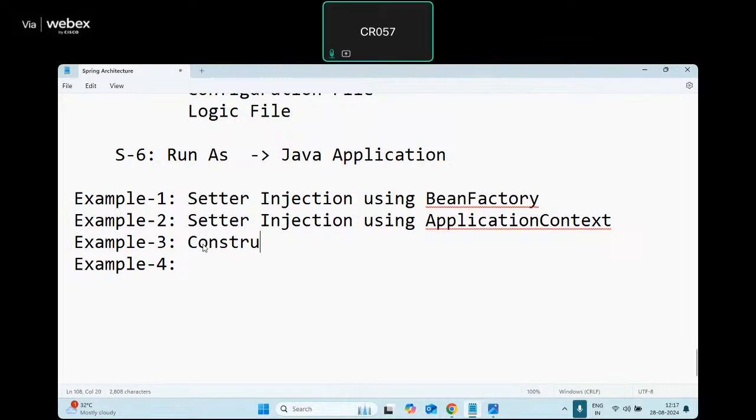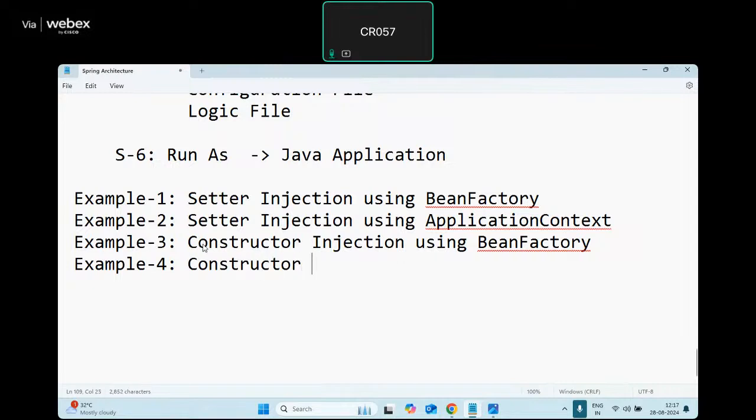Constructor injection. So your next one is constructor injection using what? Bean factory. Constructor injection using bean factory. And in a similar way, I'll teach you constructor injection using what? Application context. So these are the four examples which I'm going to teach to all of you.